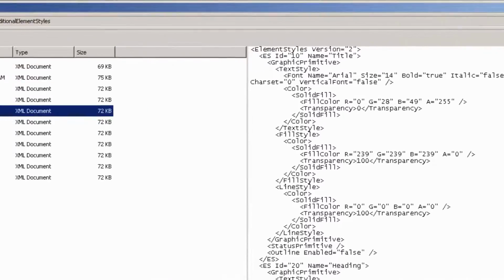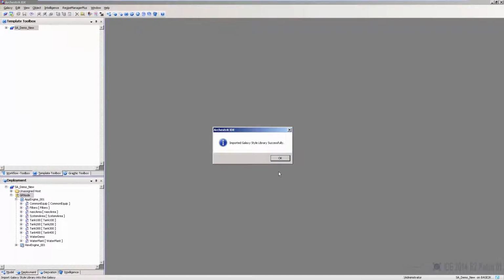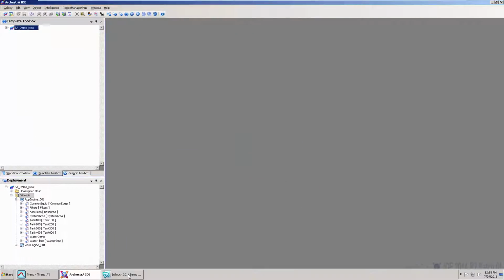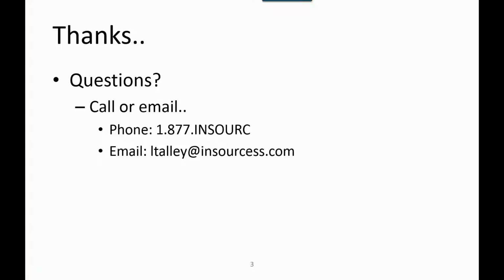So if we change this, for instance, to the denim, and we go back and look inside of InTouch, we'll see it's now taken the denim. So the biggest thing that you'll notice here is the background's blue, and the text is back to the normal consistent size. So you can take advantage of this in your environment to apply these consistent styles across your graphical elements across your entire application.